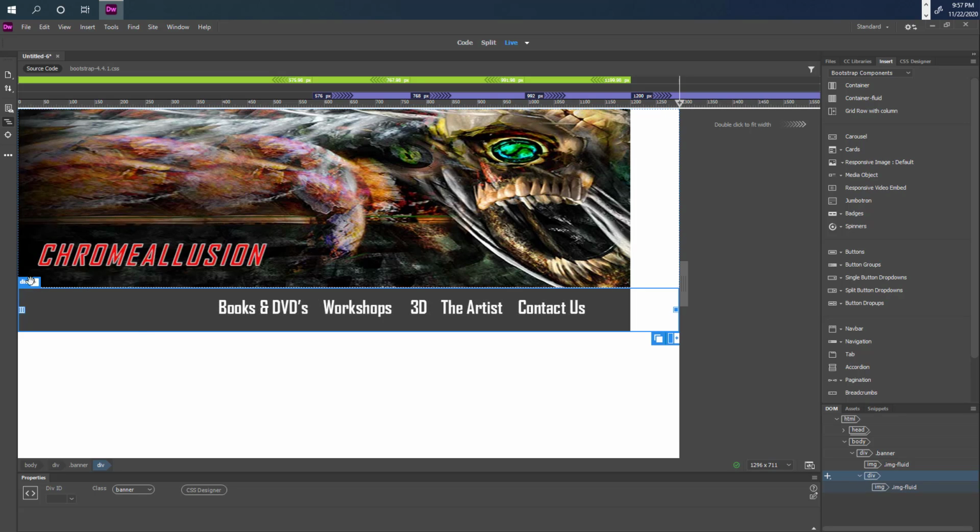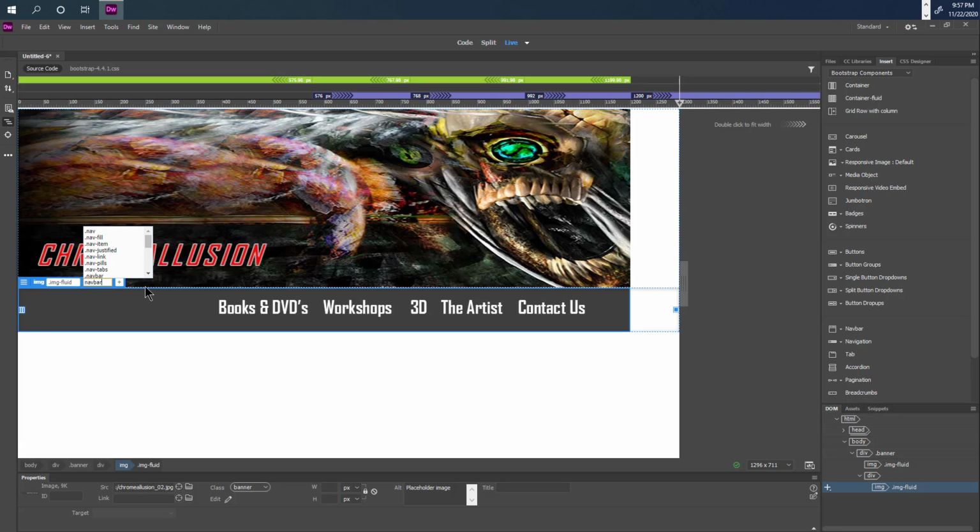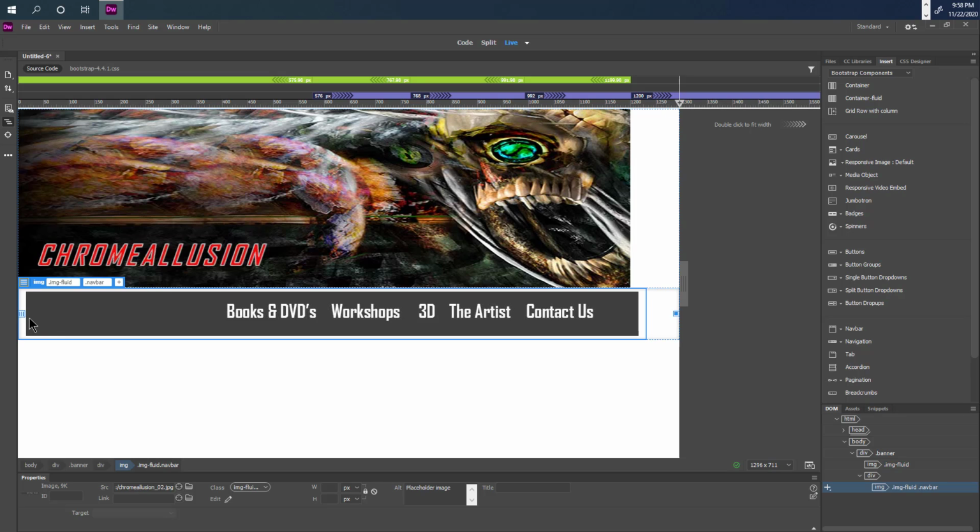So to rename it inside the document here, hit the little plus symbol, and then it says image fluid, but we're going to rename it. We're going to call it Nav Bar, right? So let's go here and get this right. Class ID is what you want. NAV BAR, okay? And hit enter. Cool.